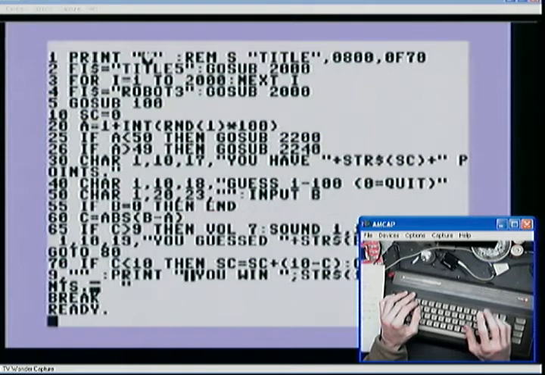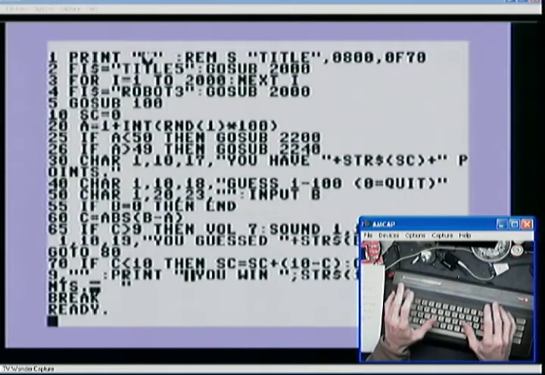So the next video, I'm going to delve a little bit more into the sound and graphics of the Commodore 16 and the Plus 4.